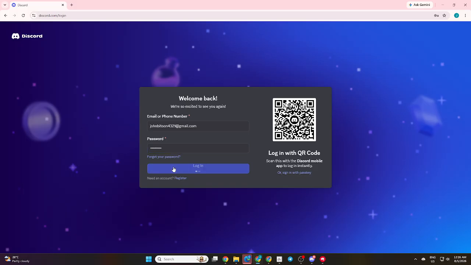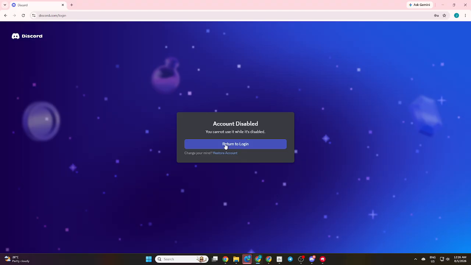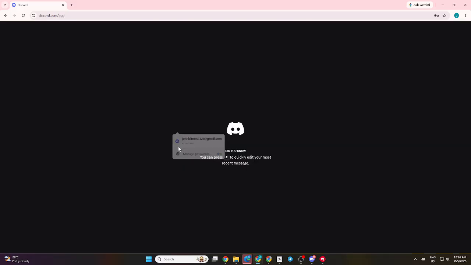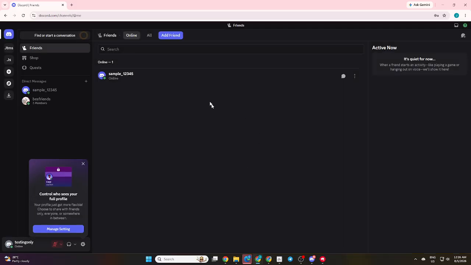On this screen, look for the Restore Account button. You'll usually find it below the option to return to the login screen. Click the Restore Account button to begin the reactivation process. This tells Discord that you want to continue using the account instead of keeping it disabled.